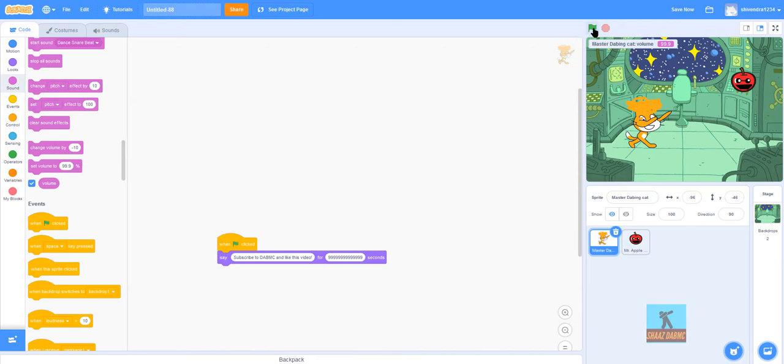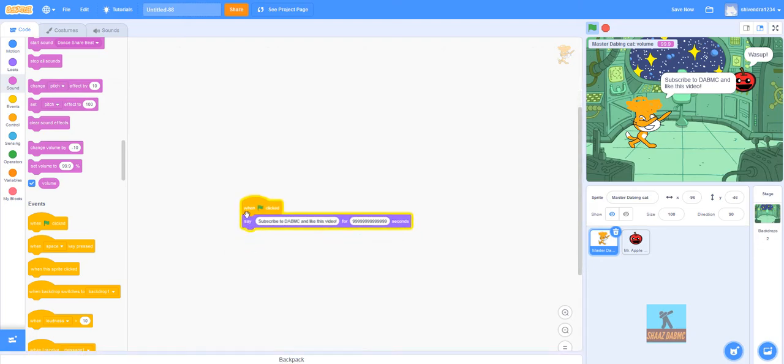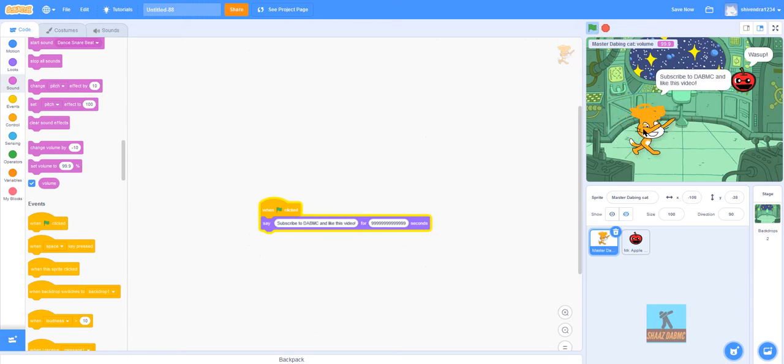First of all, when you click this, it says when green flag clicked, which means when this is clicked, it will activate this. And you know what it activates? It activates subscribe to DabMC and like this video. You have to do it.